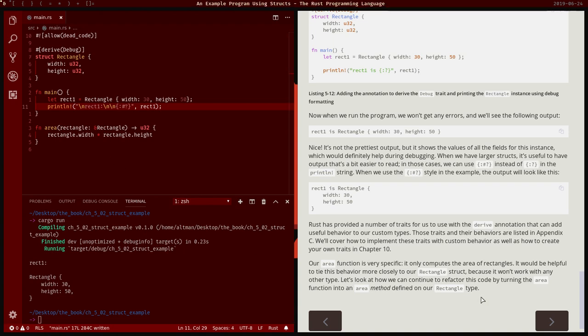Our area function is very specific. It only computes the area of rectangles. It would be helpful to tie this behavior more closely to our Rectangle struct because it won't work with any other type. Let's look at how we can continue to refactor this code by turning the area function into an area method defined on our Rectangle type.